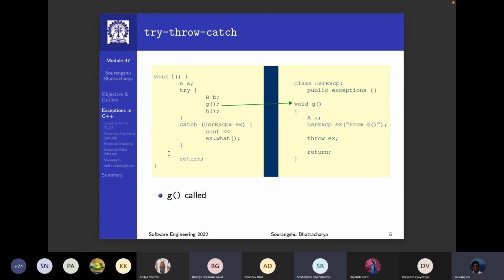There are three main features which are used for handling exceptions. The first one is try, the second one is throw, and the third one is catch. So what is try? Try is a block of code, here you can see, which will be monitored for exceptions.